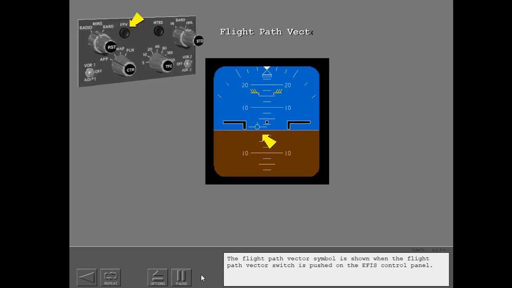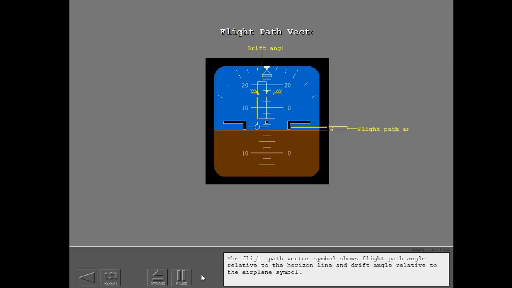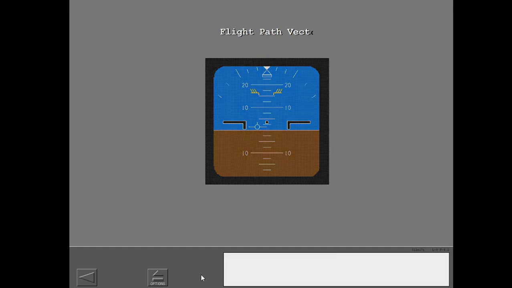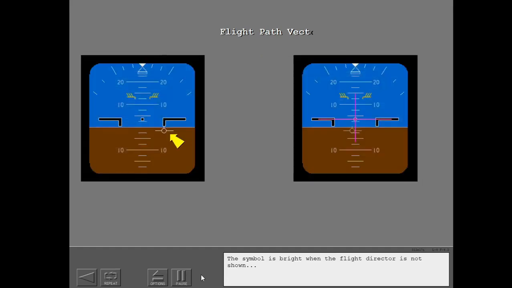The flight path vector symbol is shown when the flight path vector switch is pushed on the EFIS control panel. The flight path vector symbol shows flight path angle relative to the horizon line and drift angle relative to the airplane symbol. The symbol is bright when the flight director is not shown, and dim when the flight director is shown.